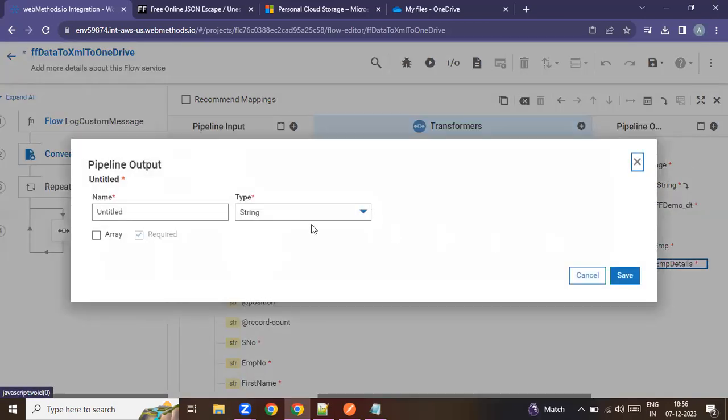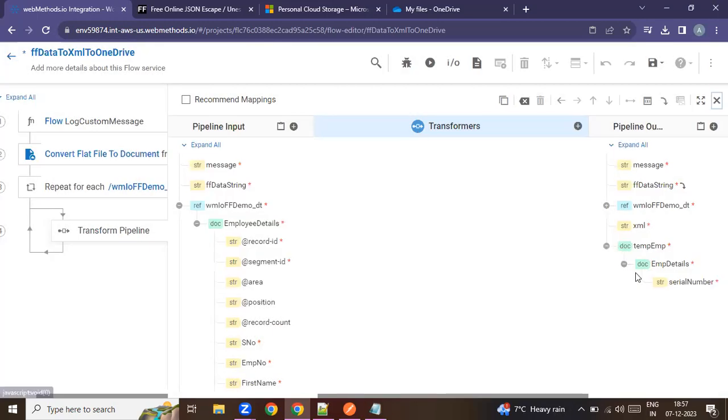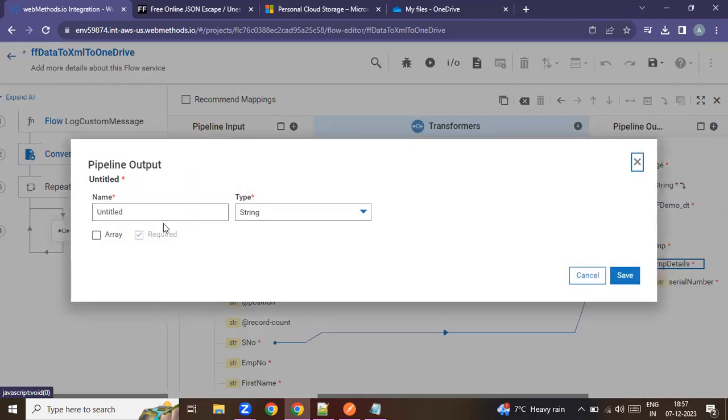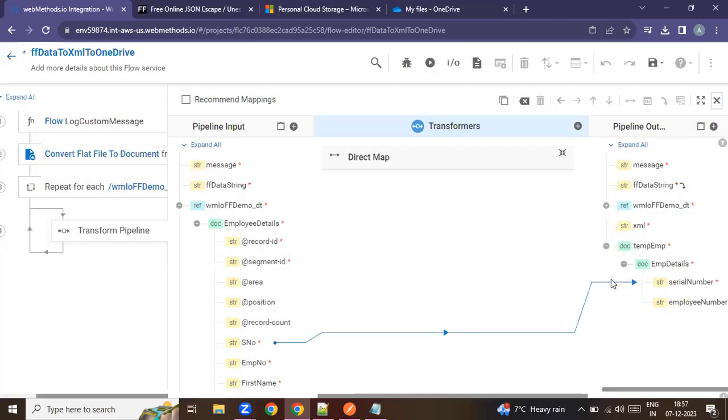So here I want other fields. It will be serial number, and that comes from the S number. And I need another field, which is employee number. Save. So you got the employee number.